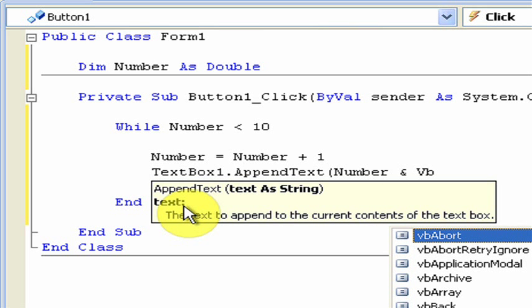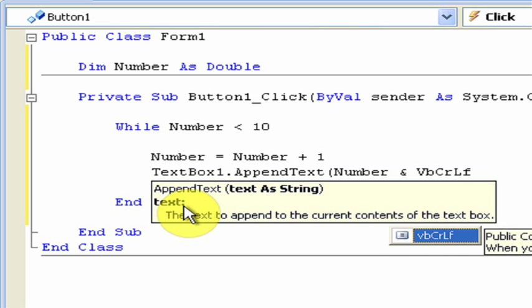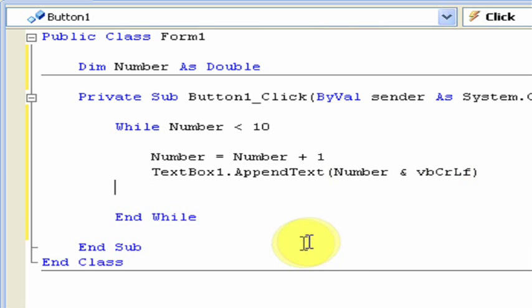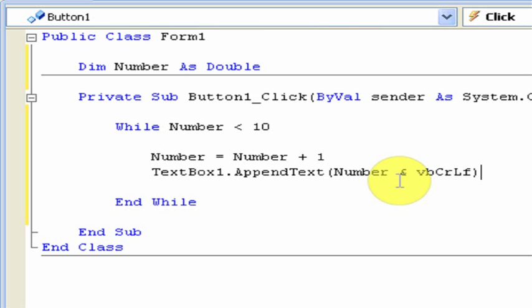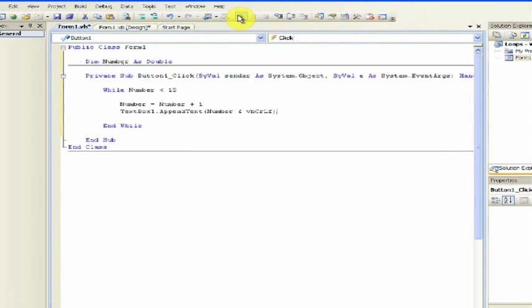ampersand VBCRLF, and then end parenthesis. The VBCRLF will basically make it move one line down on the text box. Since we've set it to multi-line, it can do that. And the number is the number, obviously. The ampersand is used to separate variables.